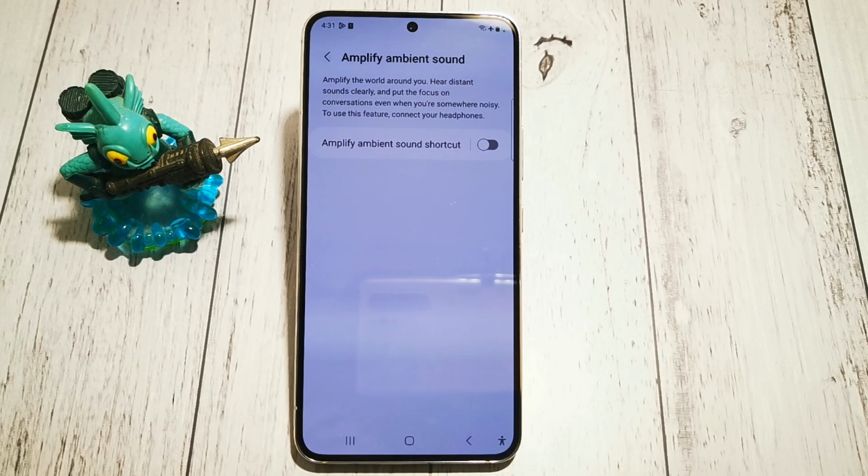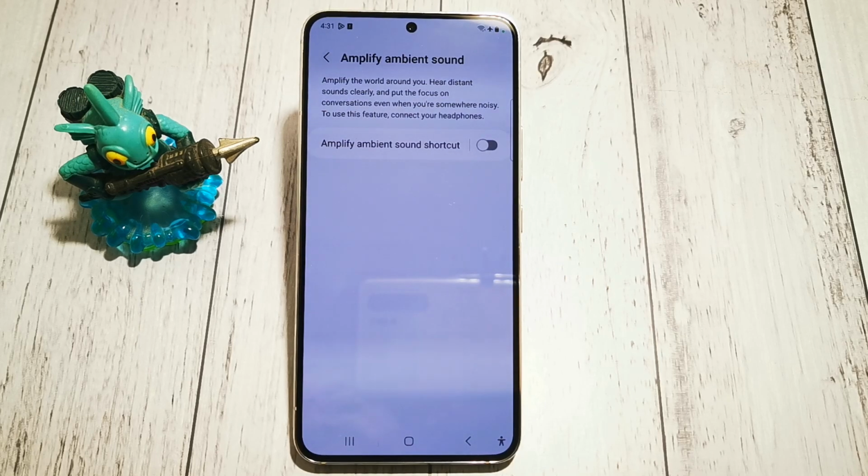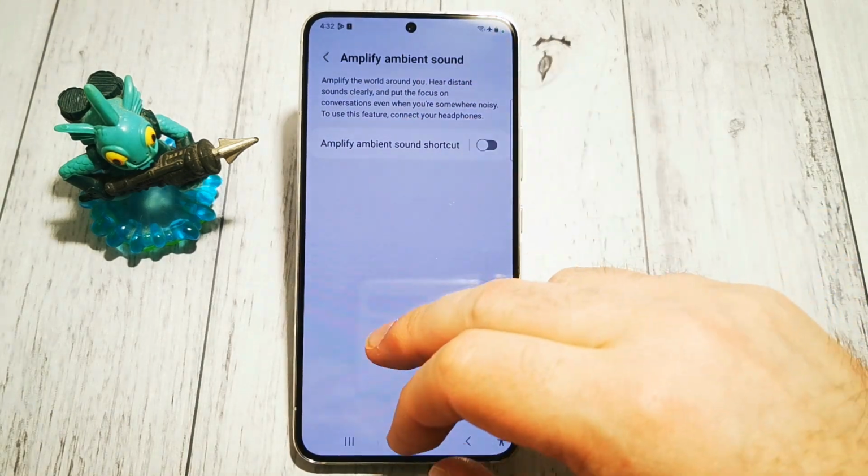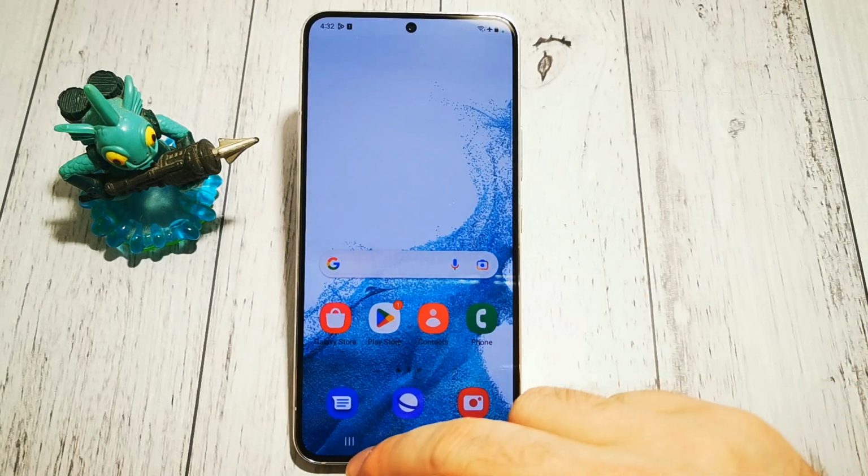For this option to work, we need our headphones. We don't have one, but as you can see, from this little shortcut here, we can see what this option does. So amplify the world around you, hear distant sounds clearly, and put the focus on conversation even when you're somewhere noisy. To use this feature, connect your headphones. We don't have headphones on our USB-C, unfortunately, but this option is here if you need it.